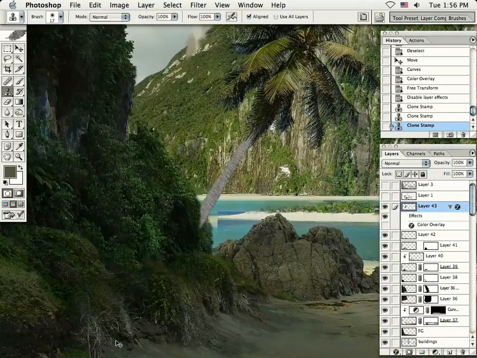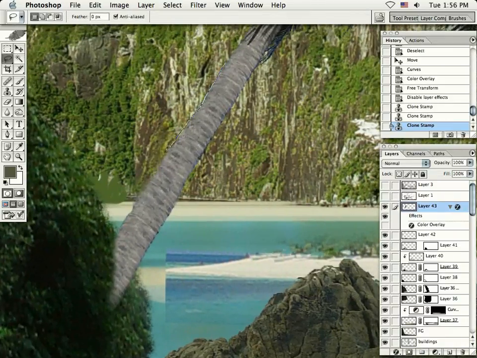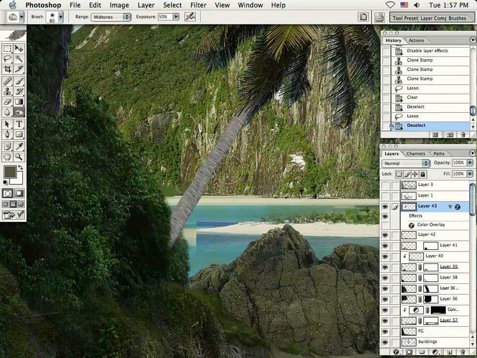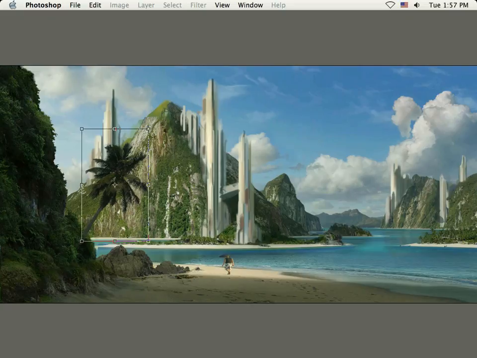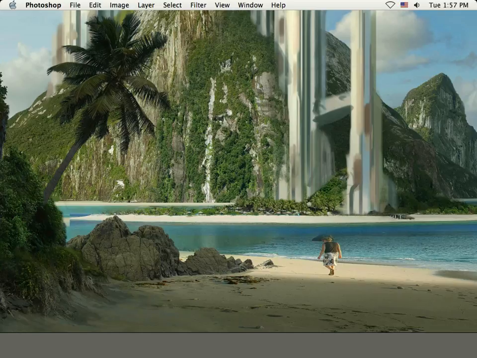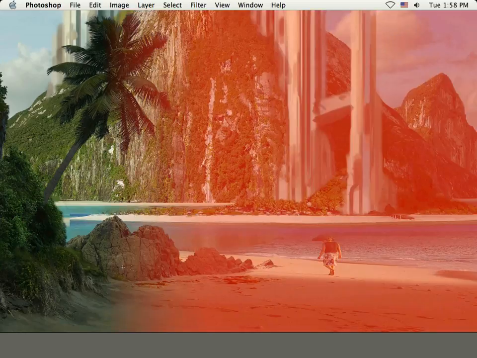Using the clone tool just to extend that trunk a little bit. Using lasso to clean up the edges. And now we're using the dodge tool just to darken the trunk as it comes and intersects the bushes. So we're trying to find a nice spot for this palm tree because we want to silhouette it against the bright spot of the mountain behind it.